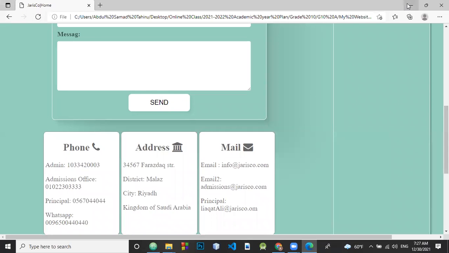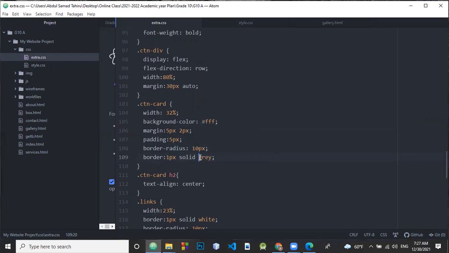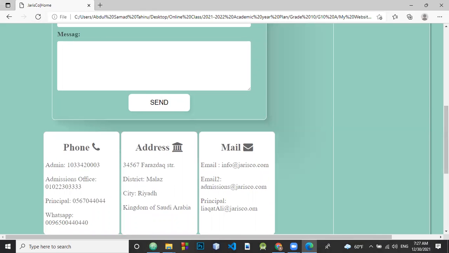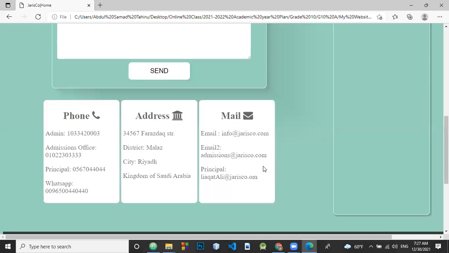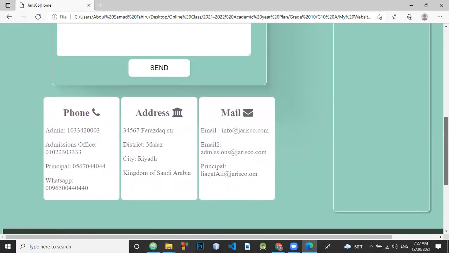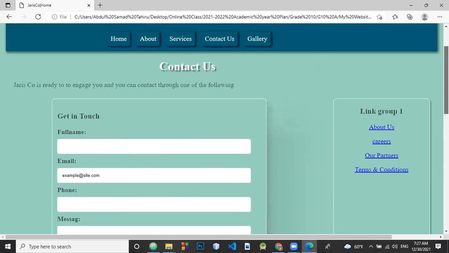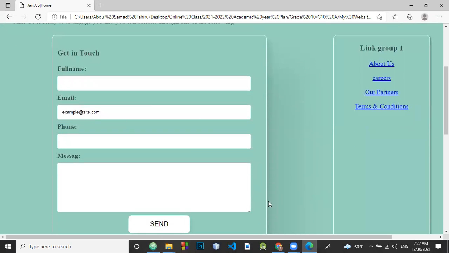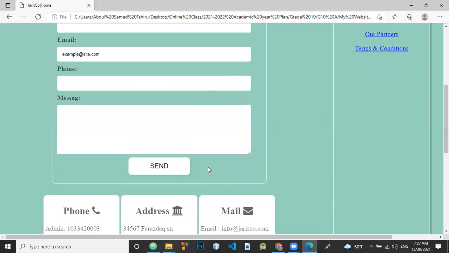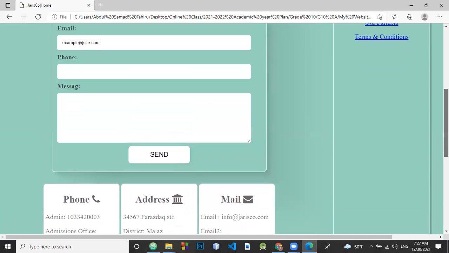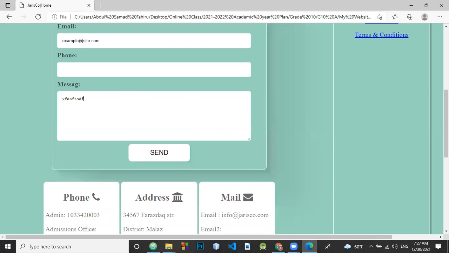Yes, light gray will be cool. Light gray. Clear now, boys. So now we have our everything set up. Okay, boys, we could also put this. Do you know that we could also put this one above the form? We put the form below and put these ones above. So if a person wants to contact, just type his message like this.